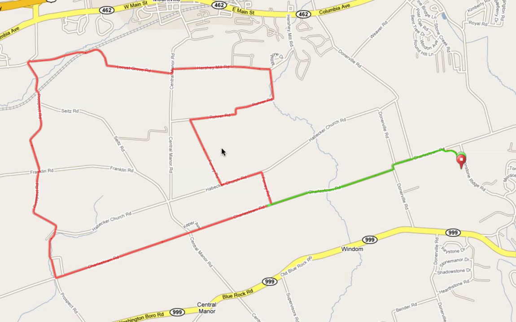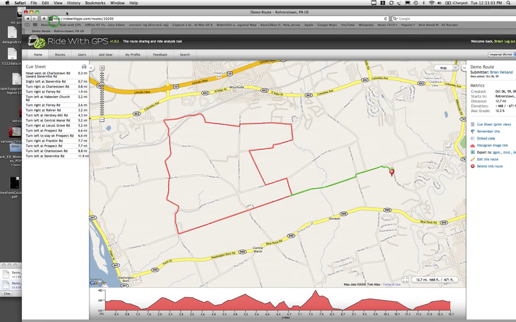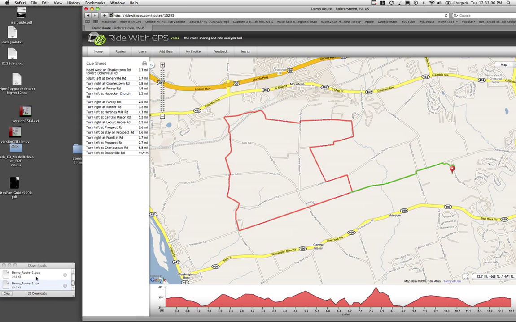And zoom back out so I can see the whole interface. And you can see here that there's a cue sheet on the left. That's very useful. You can actually print out these cue sheets. On the right hand pane there's an option to export to GPX or TCX just by clicking on those options. And if I take a look at my downloads, you can see it has already downloaded a demo route.